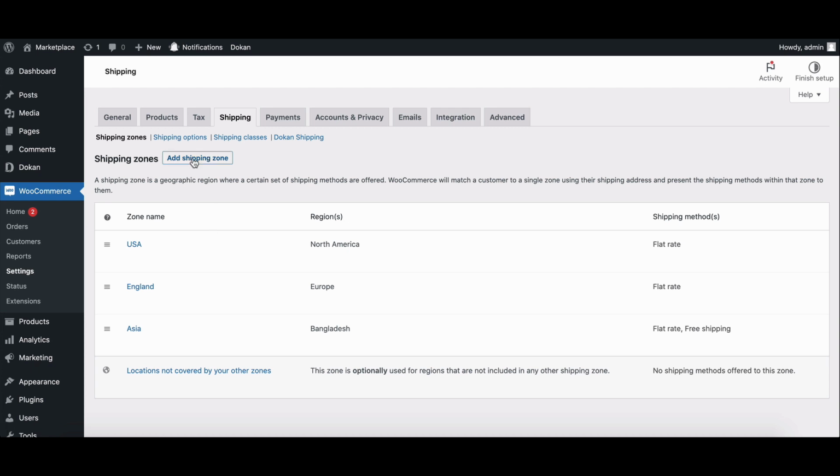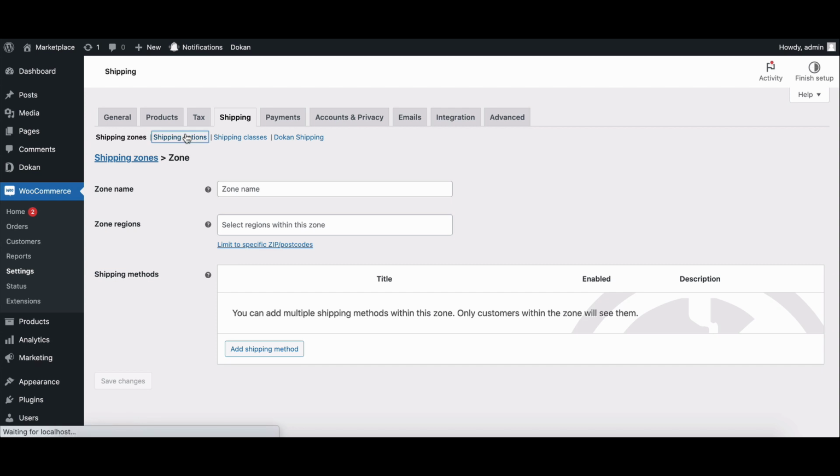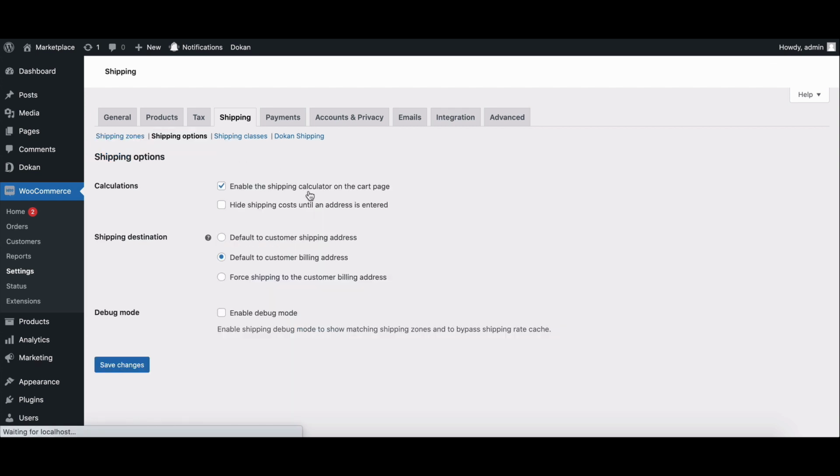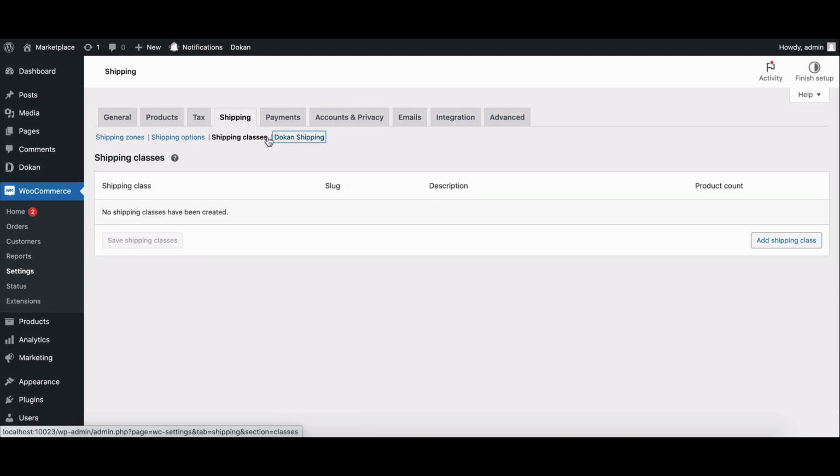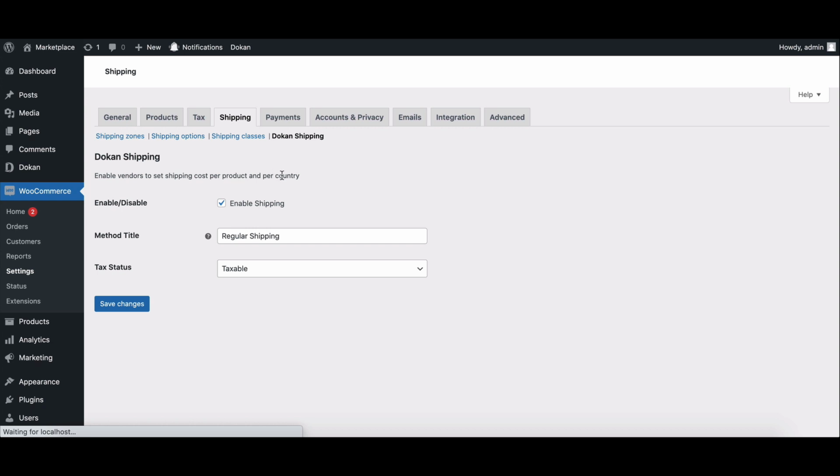You can use either WooCommerce shipping or Dokan shipping. WooCommerce offers built-in shipping gateways, and you can configure them in WooCommerce settings. Dokan also provides advanced shipping options.